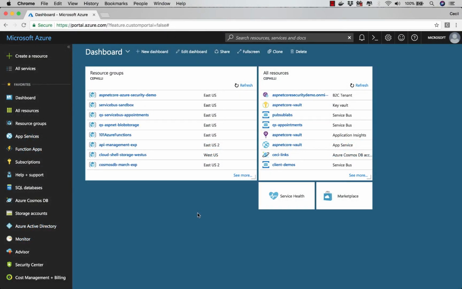When you're working inside of the Azure portal, you might have a particular set of resources that you like working with fairly often when you come in. When you look at the left side here, you can see that I have a favorite section. And under my favorites, I have things like function apps, SQL databases, Azure Active Directory, and other services that I like working with.